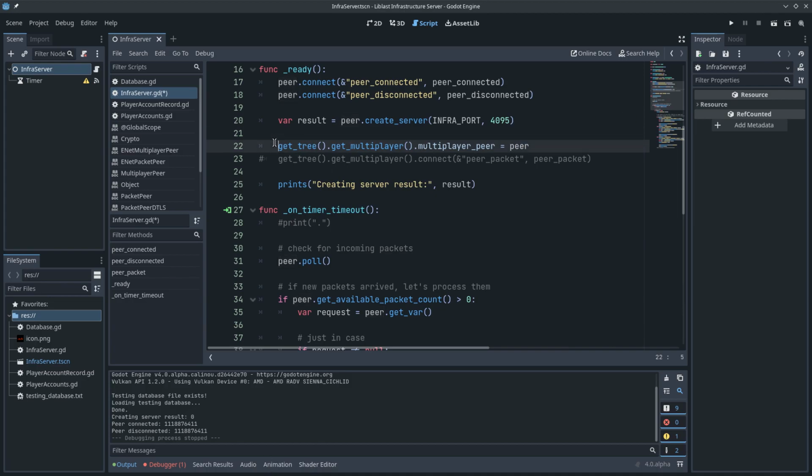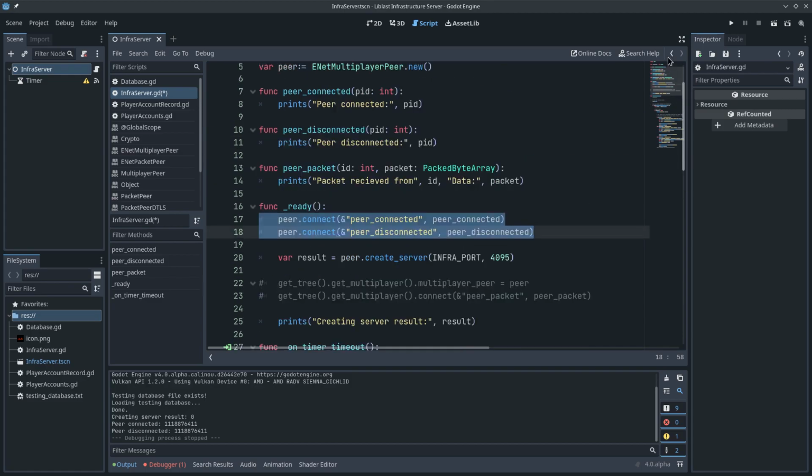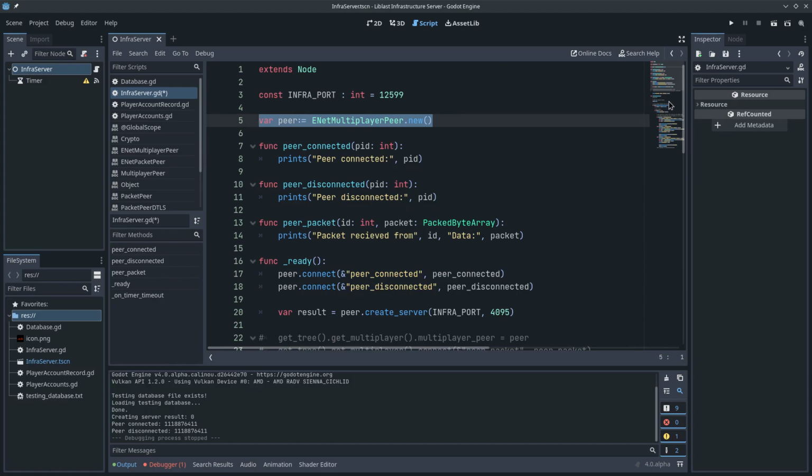But I don't need this. And actually, the features of the high-level multiplayer are useless in this use case of communicating with an authentication server. So, by simply keeping it like that, I have the peer. I have the ENet multiplayer peer I created. Simple as that. I have a specified port for the infra server communication.